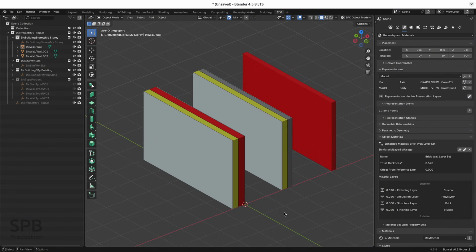Hi, I'm Tom with the SPB production channel, and in this video I will show you how to create wall types with material layers in Bonsai BIM.